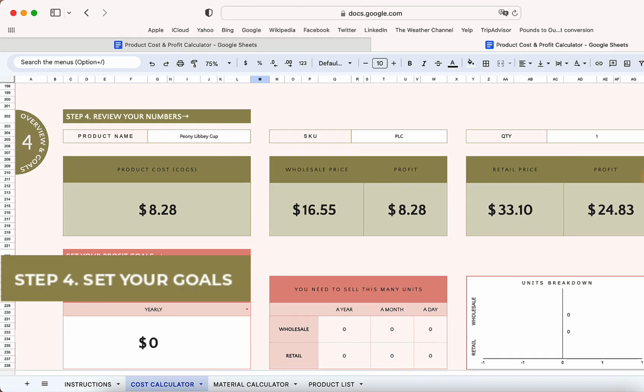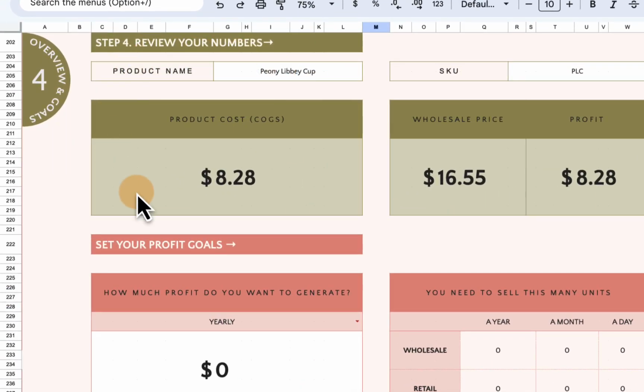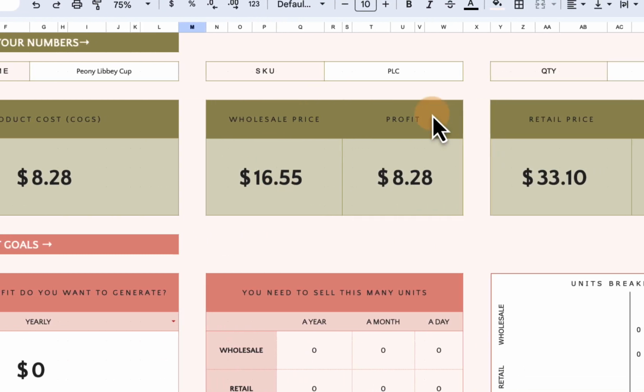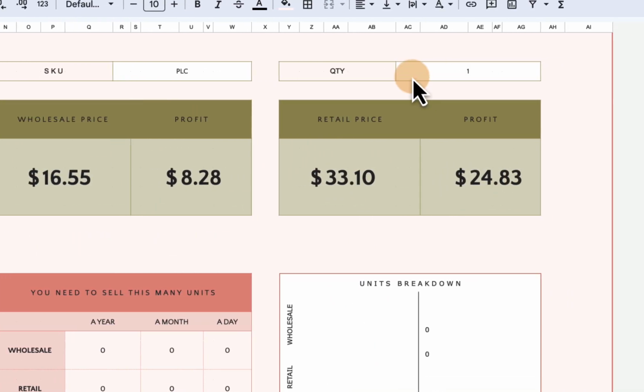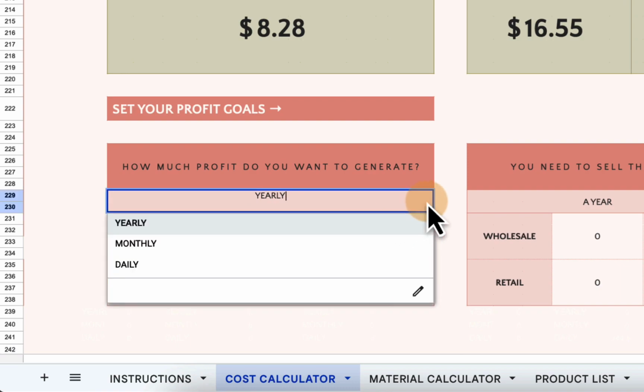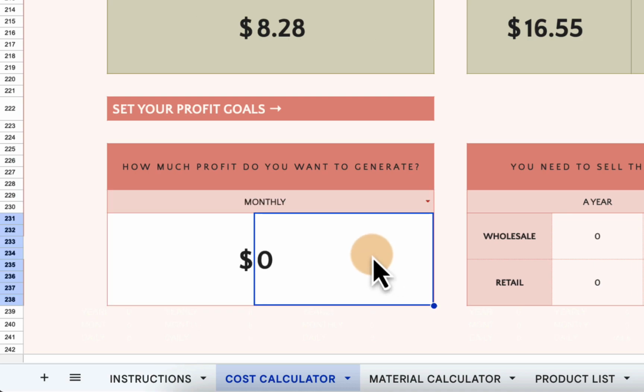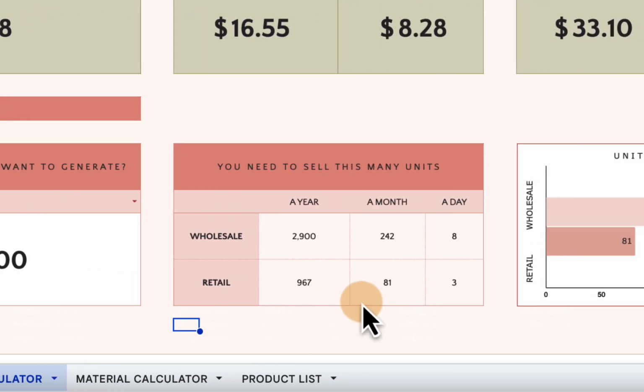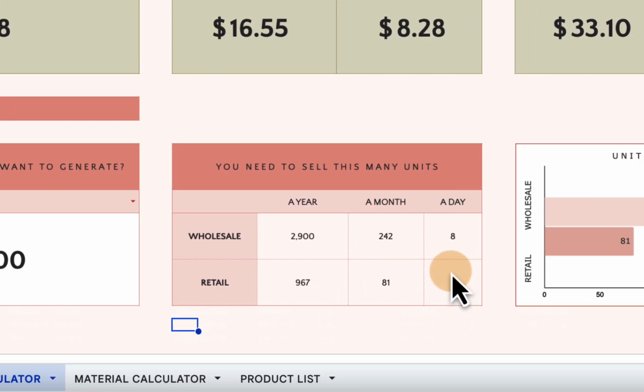Finally, we have step 4, review your numbers and set goals. You have your cost of goods, wholesale price and profit, and retail price and profit, and the fun part, goal setting tool. Here you have an option to set yearly, monthly, or daily goals. For example, let's set a monthly goal of $2,000. Table to the right will show you the breakdown of how many units you need to sell daily in retail or wholesale to reach that goal. You can also see how many units to sell a month.